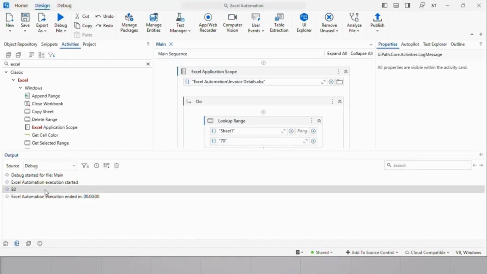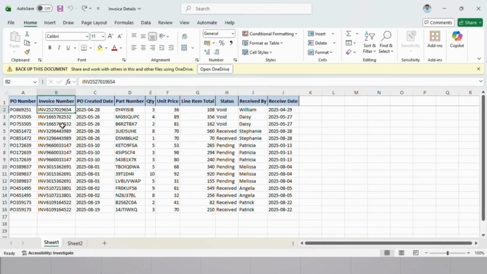So let me open the input Excel file. So in the B2 cell, we have the number 70. Basically, the lookup range activity will not look for the exact match. It will use the contains operator. If any of the cells contains the mentioned value, then it will return the first occurrence of the cell number.